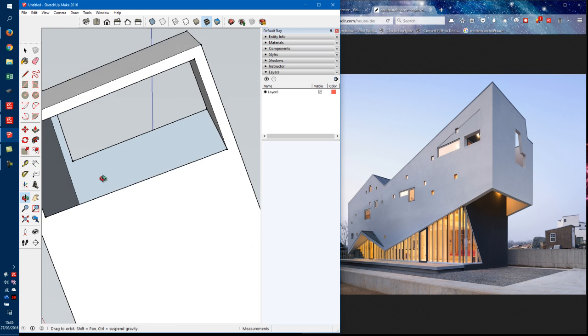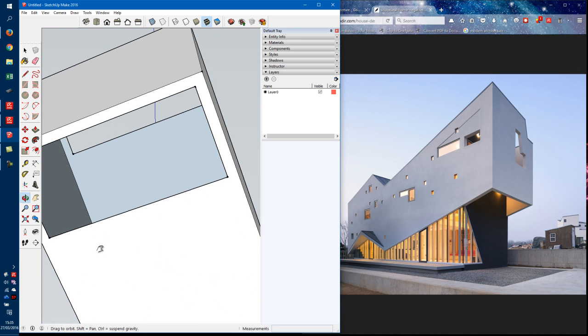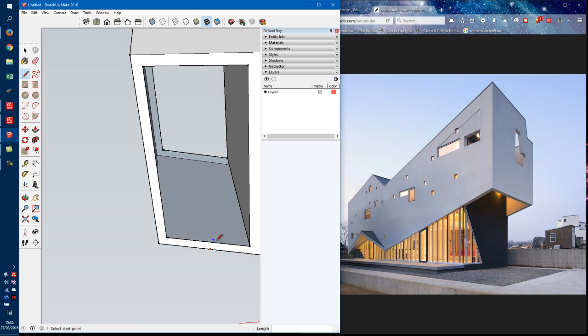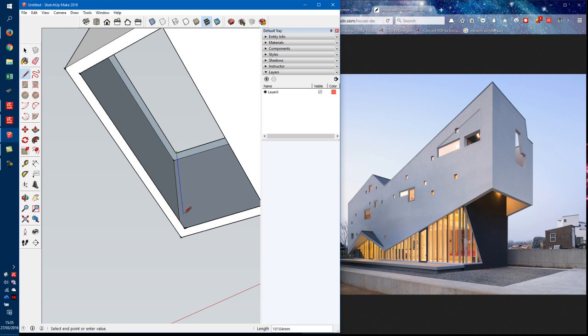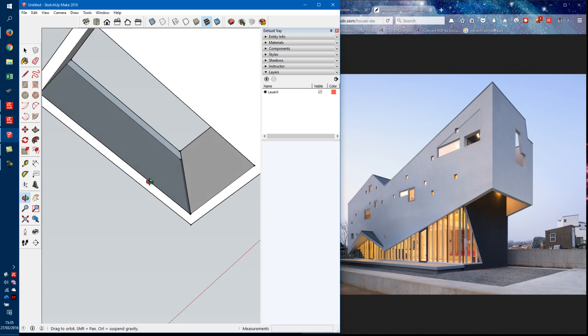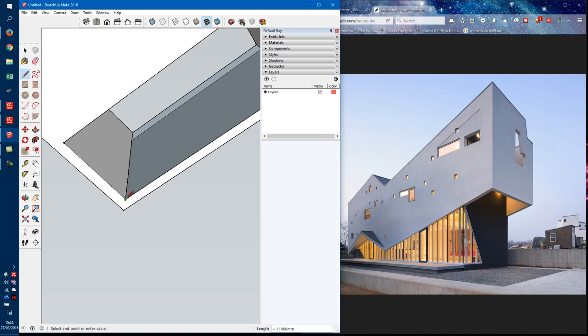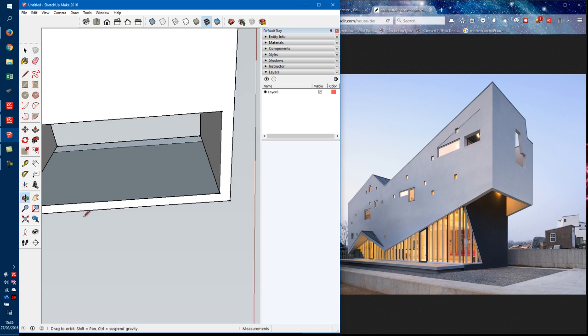remember, middle mouse button orbits around your scene, and holding down shift and the middle mouse button means you can pan around as well. So now if I connect that pencil to that corner, to that corner, and finally that corner to that corner. That didn't work, why not?